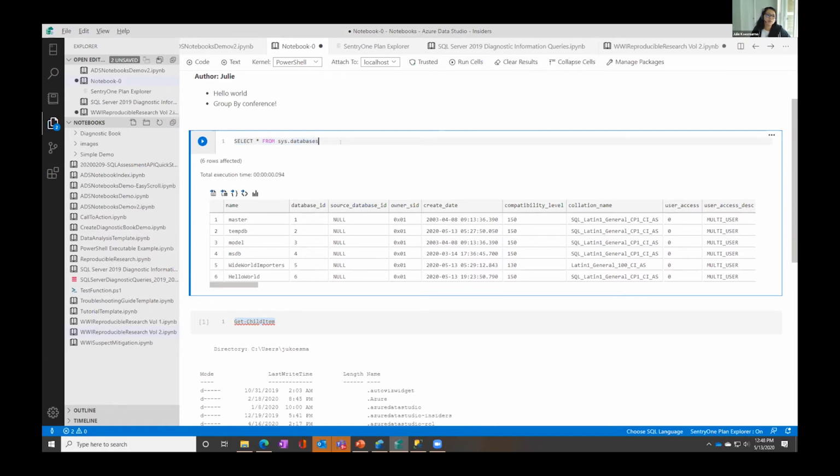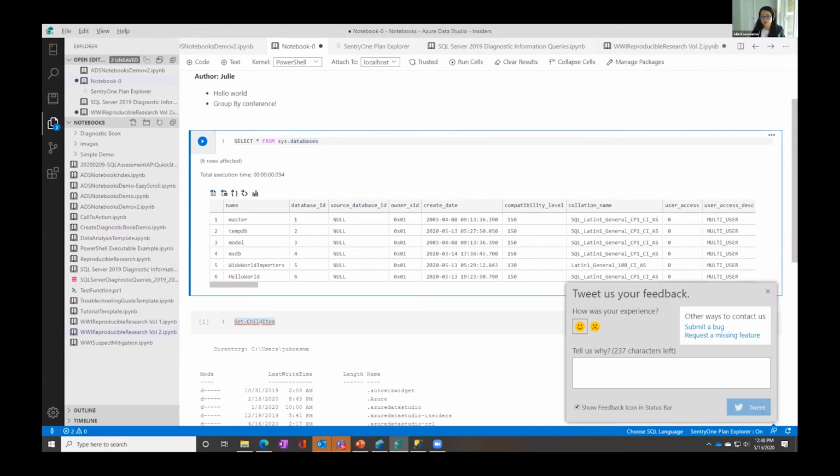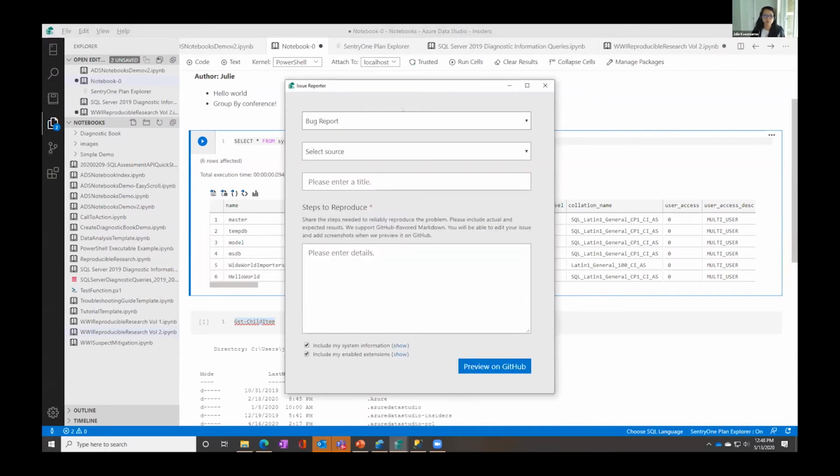We've heard a lot of requests asking whether it's possible to have a cell attached to a specific kernel, so that you can run multiple things. That's in our backlog, something that we are considering strongly. If you have more use cases, please do go to the Azure Data Studio GitHub and raise an issue there. There's an easy way of doing that too. If you look at the bottom right here, you can tweet your feedback or submit a bug. If you click on it, it will go through the process of raising a bug, which will get posted to GitHub.